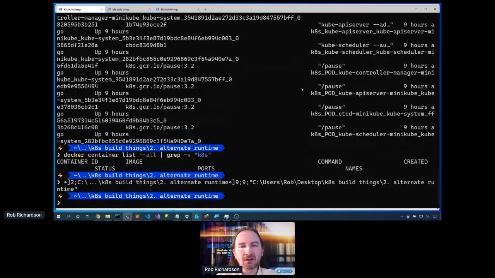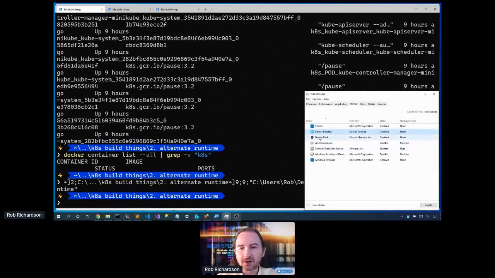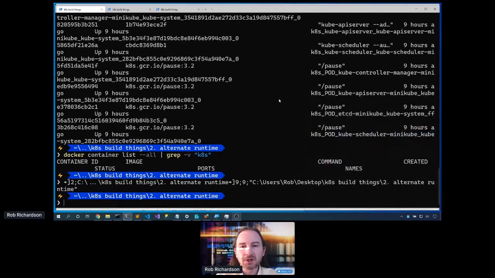Minikube is a great alternate runtime. I still need to have Docker installed to be able to build content. But for example, I'm going to start it up with Docker Desktop disabled. Now I can use Minikube as my alternate runtime. Minikube is a little bit gentler with nested virtualization. Minikube for me starts more reliably in unusual situations.